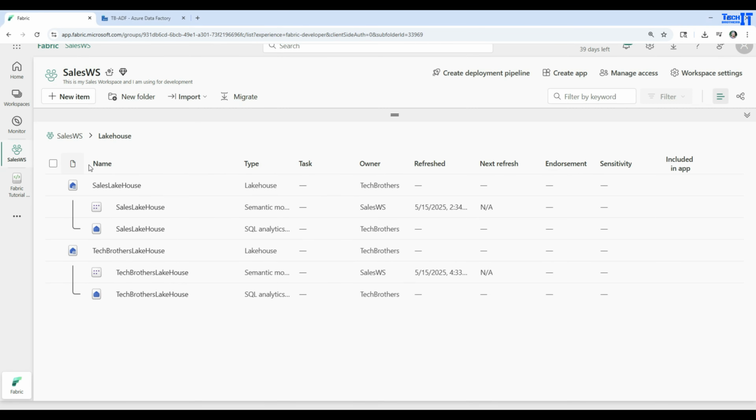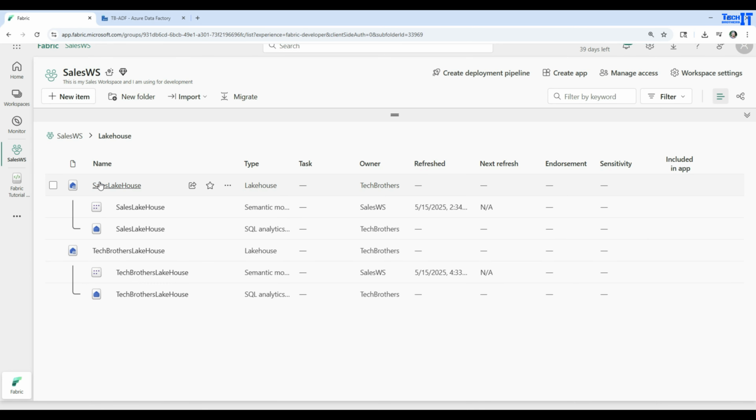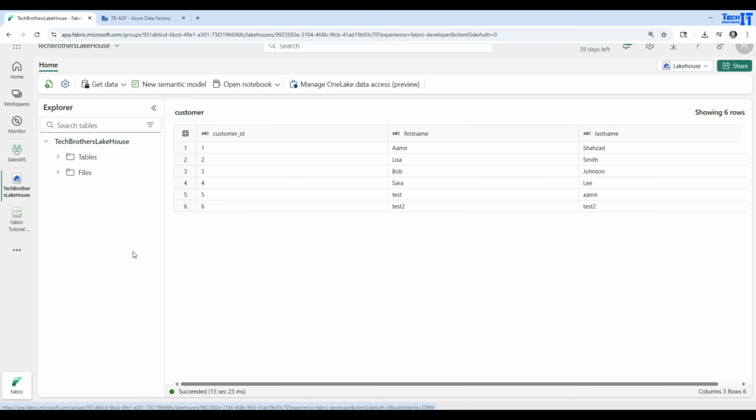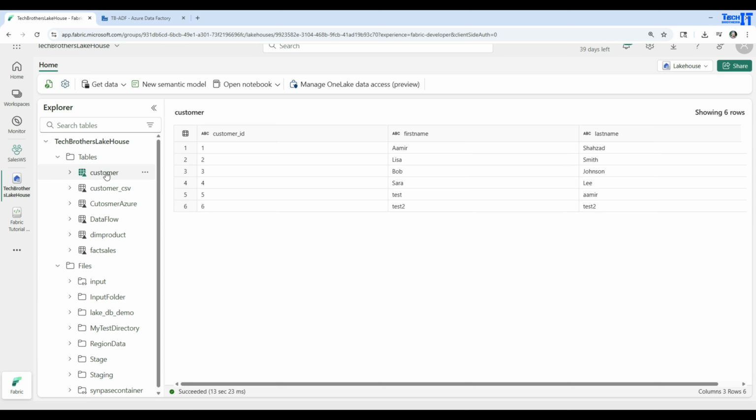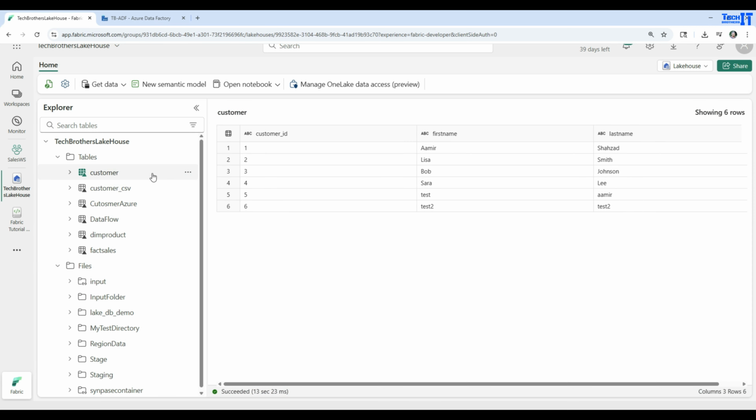So here's my workspace, and then if I go to workspace, I have Lakehouse here. In the Lakehouse folder, I have two Lakehouses: Sales Lakehouse and TechBrother Lakehouse. If I click on the TechBrother Lakehouse, I'm going to see some tables here, and some files here. So let's say I would like to query this table from the script activity in pipeline. So how do I do that?